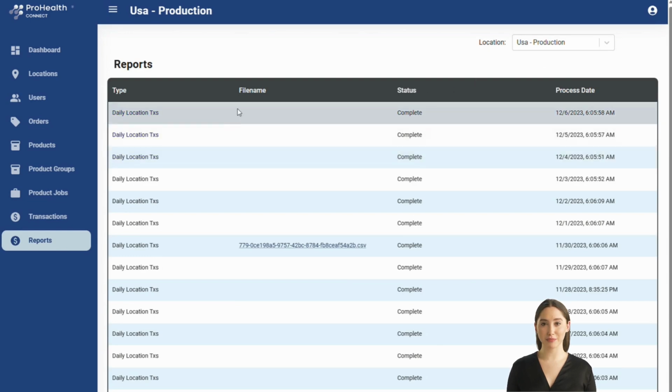If the file name is blank, this indicates there were no transactions the previous day. If a hyperlink file is present, this is the report for the previous day. Selecting the hyperlink will download the report to your computer or device.